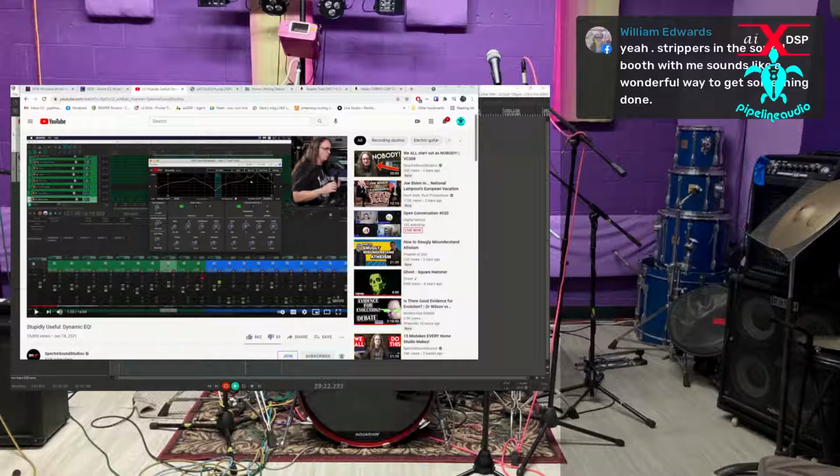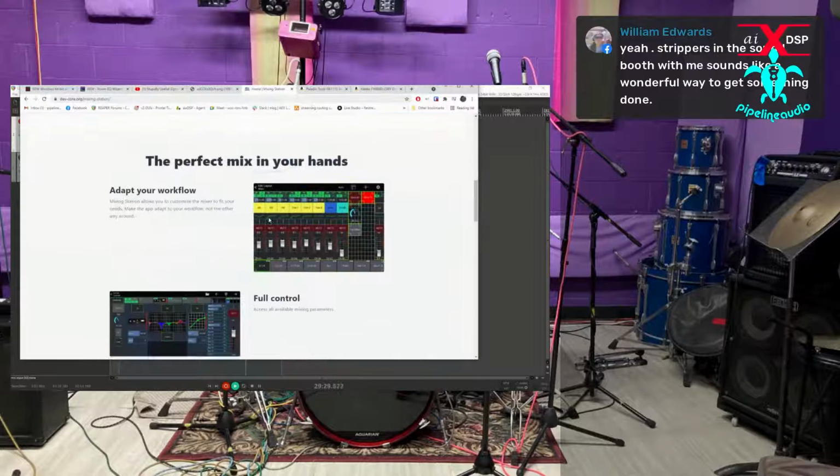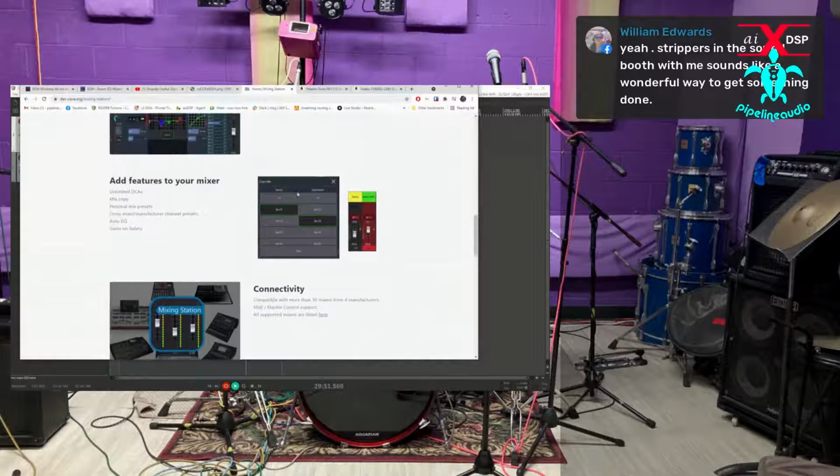Okay, so also getting a lot of just kind of crazy... Yeah, here's Mixing Station. This is what I was going to use.